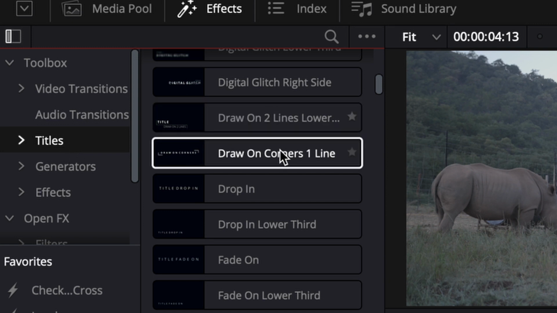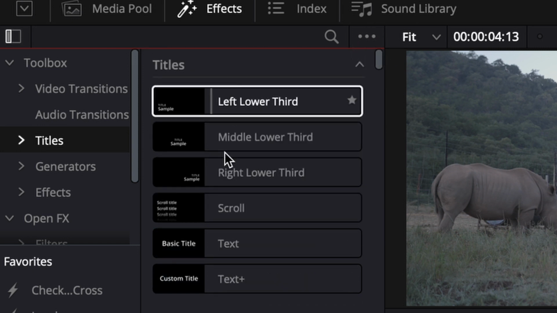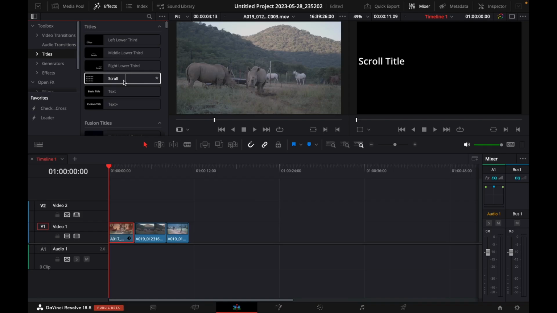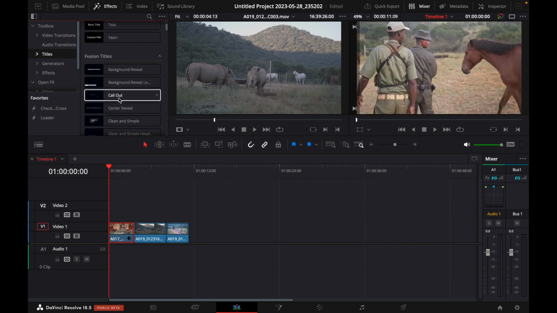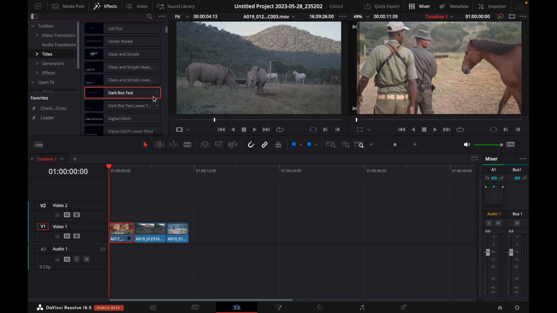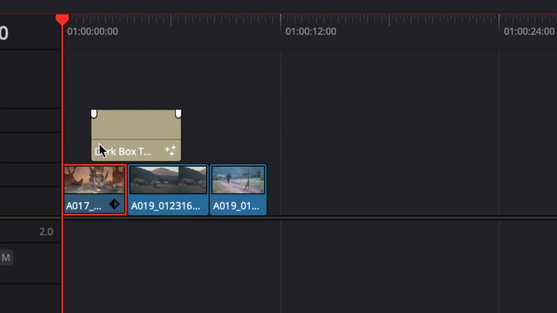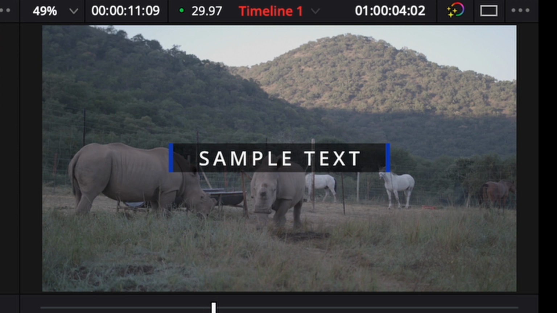Okay, and then here you see we've got different titles. We've got the normal standard titles, and then we've also got the fusion titles. When you hover around it, it shows you on your program screen how the title is going to display on your edit. So we're just going to choose a simple one. Let's use this one. You're just going to drag it and drop it where you want to put it. So let's say I want mine to be here and I drop it there. When you play, this is what you get. You can see the title, it's right there.